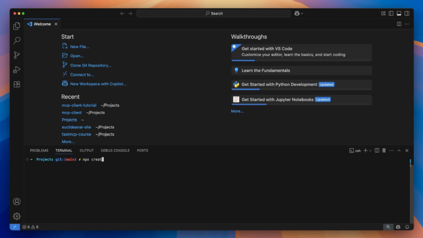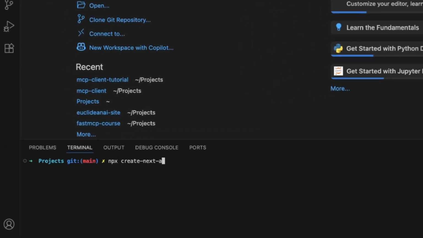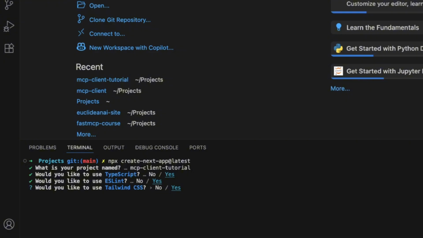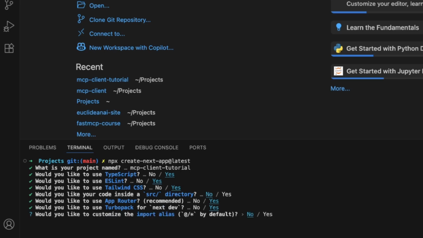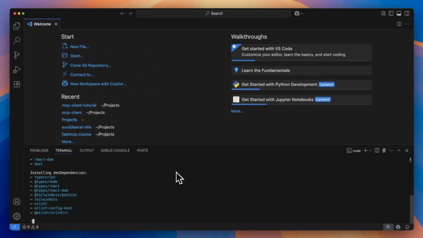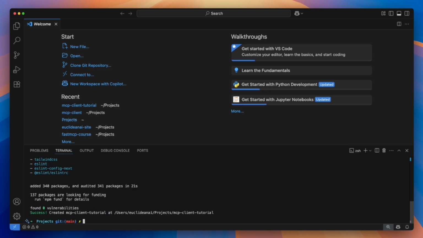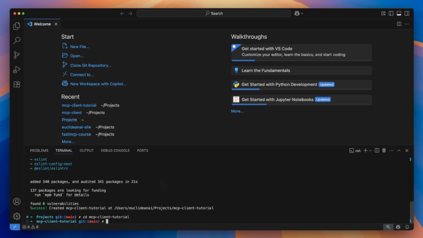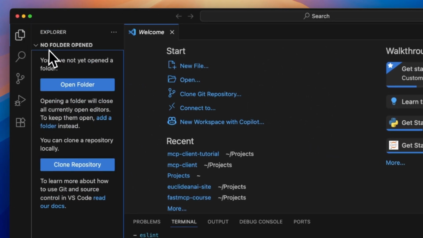Alright, let's get our hands dirty. First, we will spin up a new Next.js 15 project. Open up your terminal and run npx create-next-app. It will ask you the project name, so just type in MCP Client Tutorial. It will ask you a series of prompts. TypeScript, yes. Linter, yes. Tailwind CSS, yes. Just go with the default options for the remaining questions. After installing the dependency packages, we can open it in the project folder.